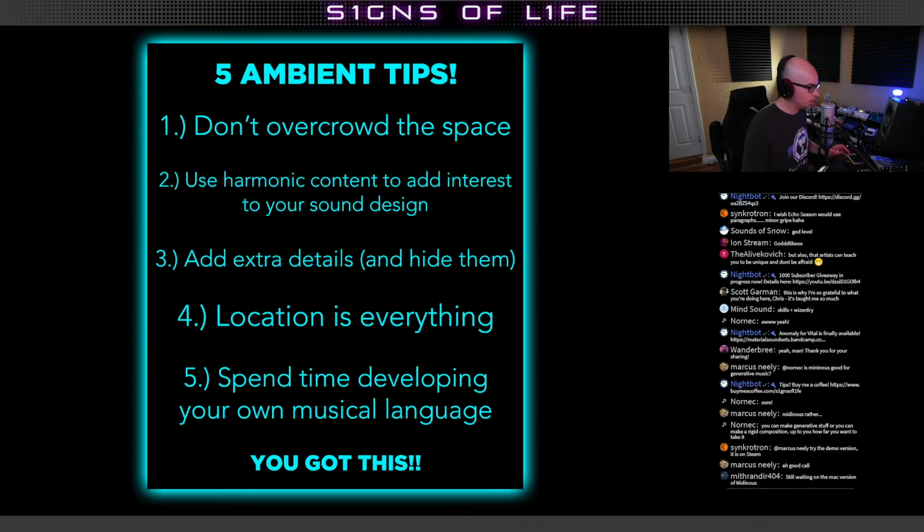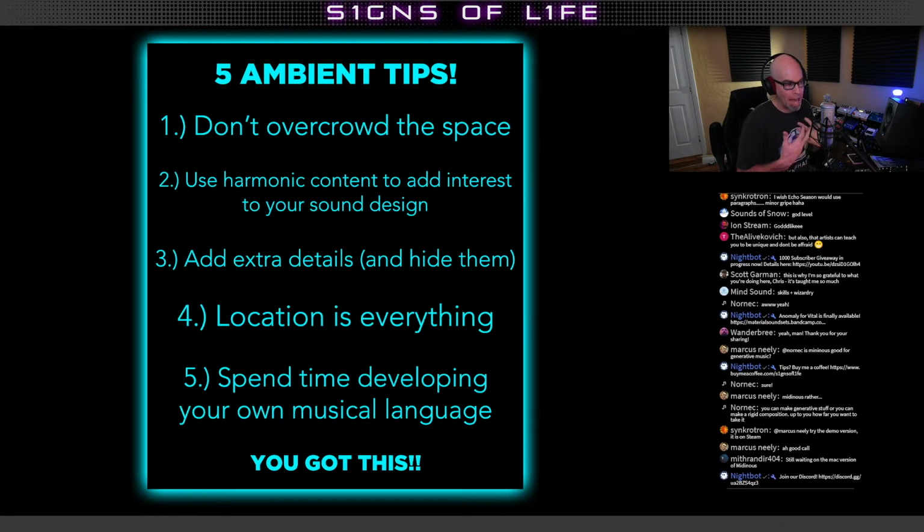All right, 5 ambient tips. Let's go over them all. Number 1, don't overcrowd the space. If you overcrowd too many things in your mix, especially when adding tons of reverb, you will lose that sense and the quality and the textural elements that you're trying to present.